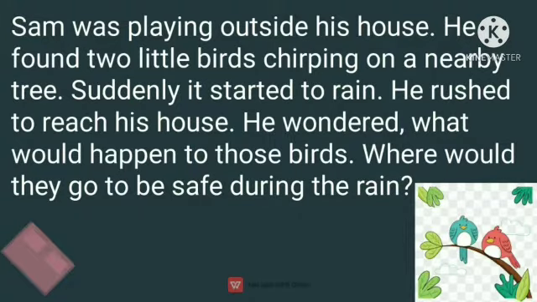Sam was playing outside his house. Now Sam is a boy and he was playing outside his house. He found two little birds chirping on a nearby tree. What did Sam find? Yes, Sam found two little birds chirping on a nearby tree. Suddenly it started to rain. Sam rushed to reach his house.